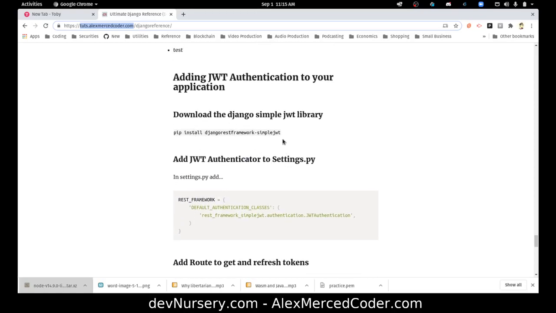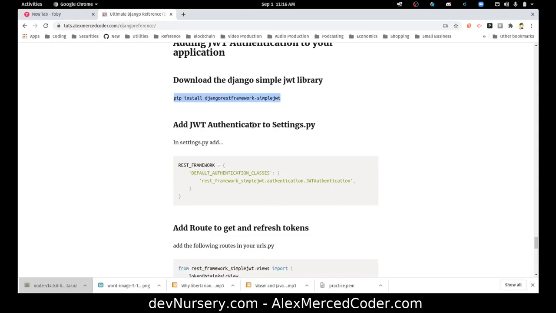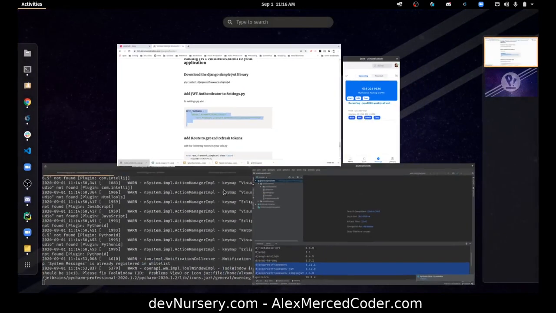First step to do it in this method is to install the Django REST Framework Simple JWT. What this does is build JWT authentication in the built-in user module, which may not be what you need. You may need to build your own custom user modules, which require a more involved setup. But since I already got the library installed, all I need to do is add this to my settings.py. So I'm going to copy this.